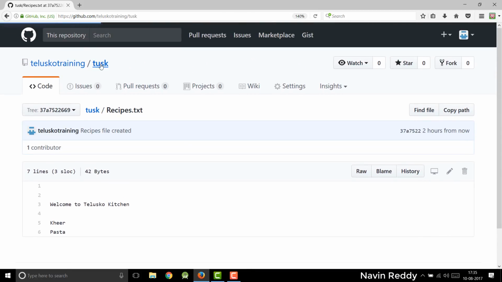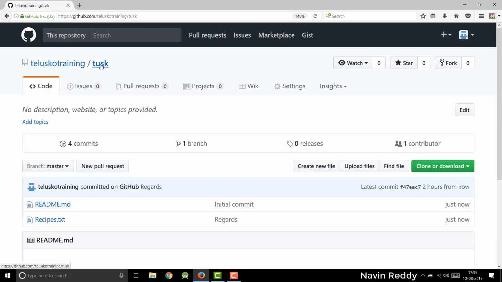So we have talked about very simple stuff. We have created a file which is recipes.txt. We have added some content and we saw we can go back to the previous commits, and that's the thing you can do. In the next video, we'll talk about some more stuff, how we can create a branch and why do we need to create a branch.